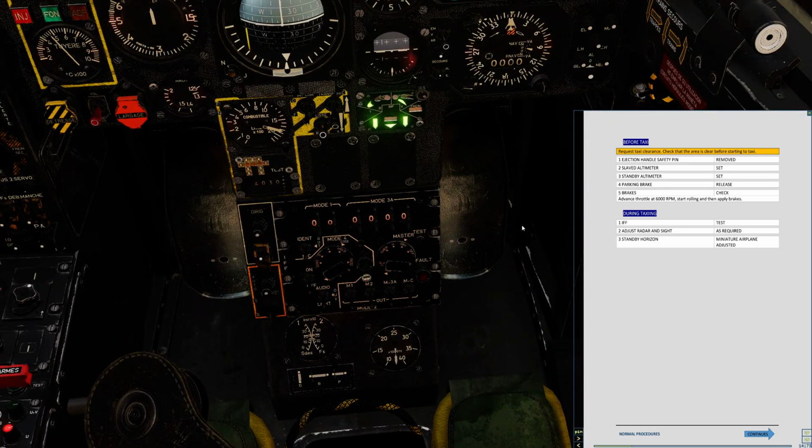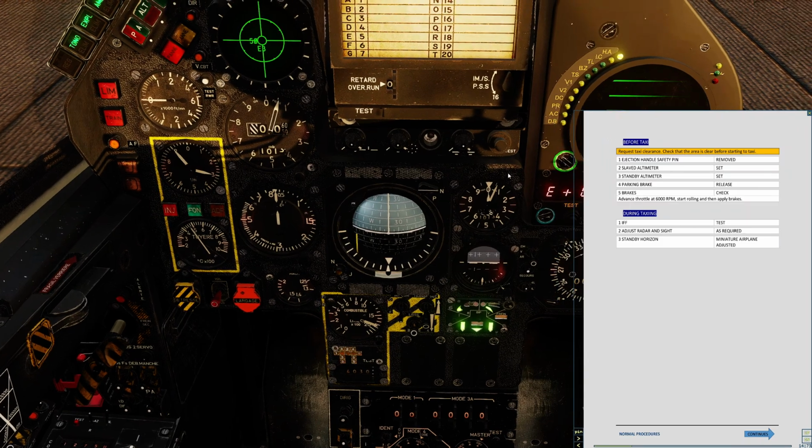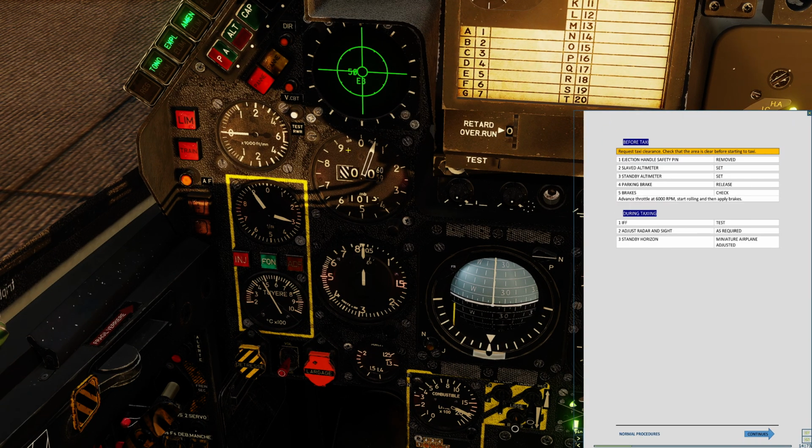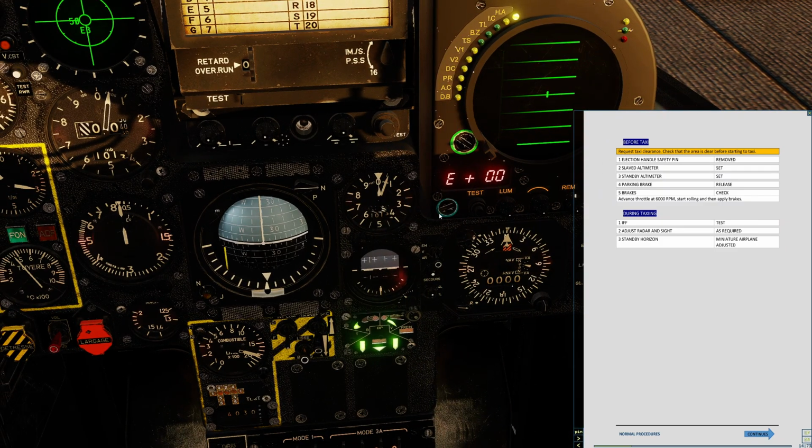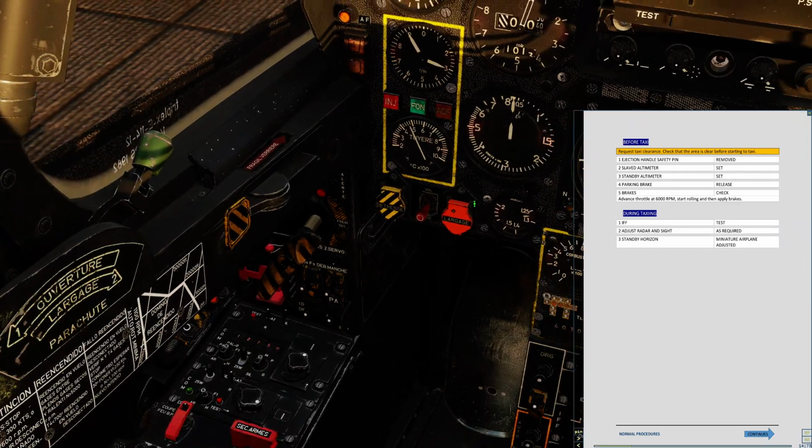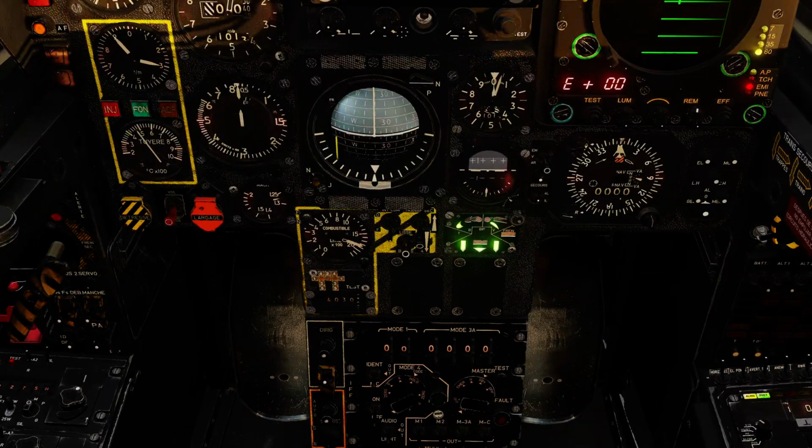That's set correctly. Slaved altimeter, we should set that. That's the main altimeter here. We actually should have QFE at about 40 feet. That's correct now. I'll do the same for the standby altimeter. We'll also set that one for 40 feet. We would then have the option of releasing the parking brake and taxiing. So that's basically the full startup complete.